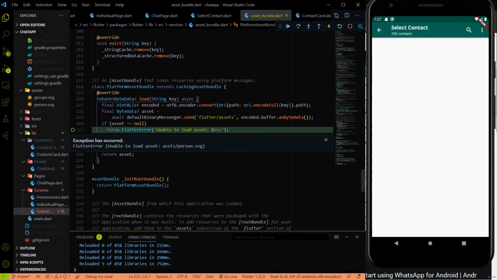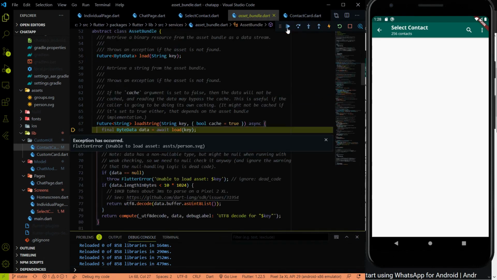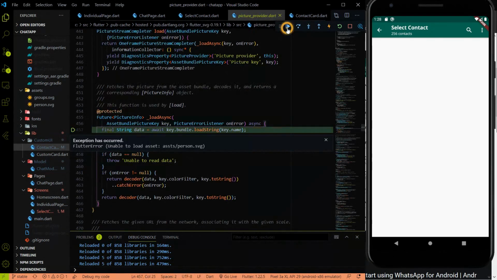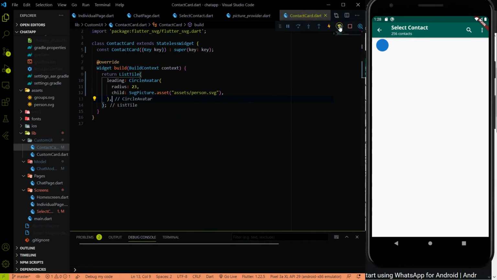Okay, it's saying unable to load the asset. Maybe I provided the wrong asset name. The actual asset name is person.svg, and inside the contact card, the spelling should be the same, assets, not AWS, and hit the save. And let me just resume the changes. Okay, now we got it. And let me just refresh the page.